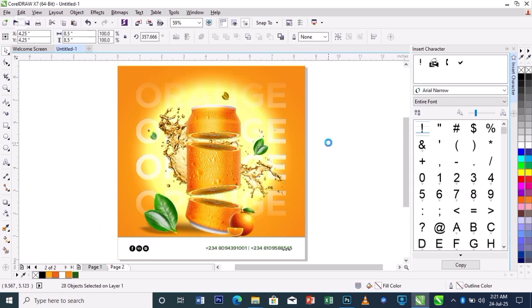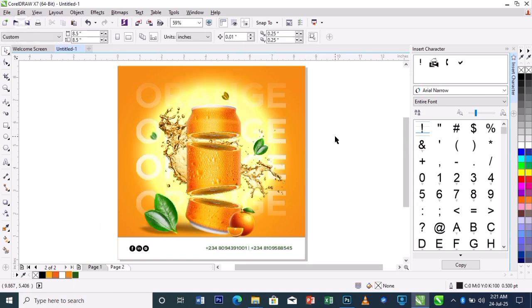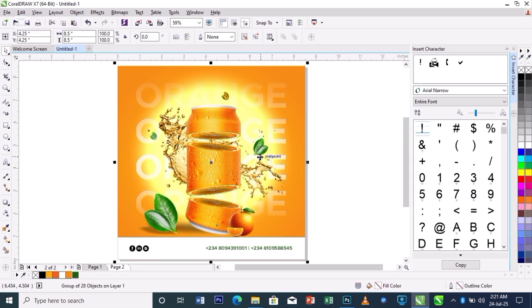So this is how I did the manipulation on this can using CorelDraw, pure CorelDraw. After the cropping with Photoshop, I take it to CorelDraw. I did all the design there. So what follows next? I want to export this work. Remember, we didn't save, but let me export the work. Control E.